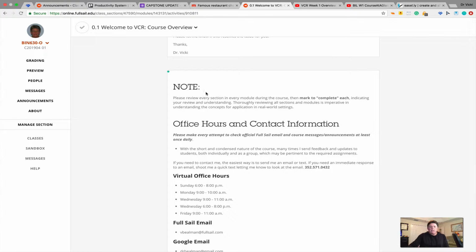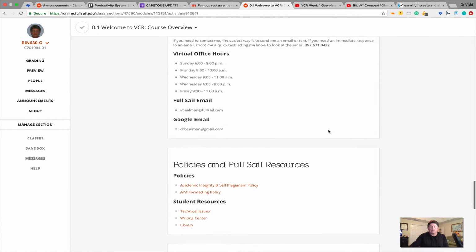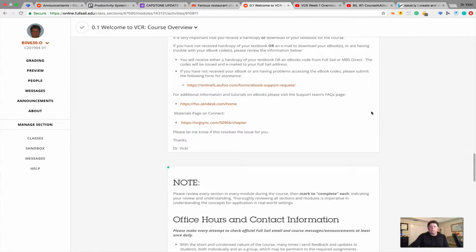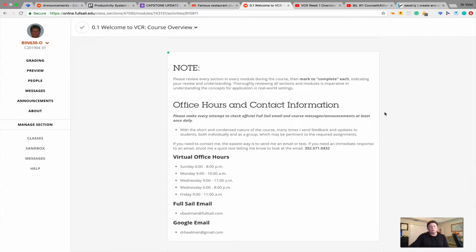I have a note here. Please review every section in every module during the course and then mark complete at the bottom, indicating that you have reviewed and understand it. Thoroughly reviewing all the sections is imperative in understanding the concepts, just like this one down here where completion. After you've reviewed a section or a module, please mark it as complete so that it fills in the grade book and I know that you have responded to that. And if you have any questions when you're reviewing each section, please let me know.